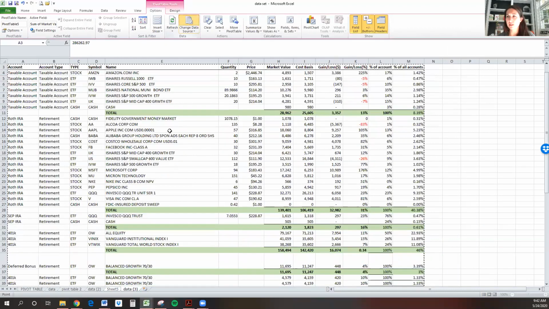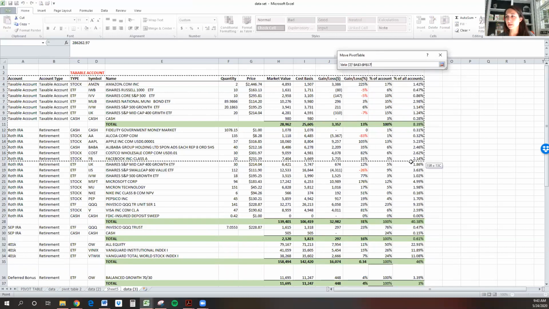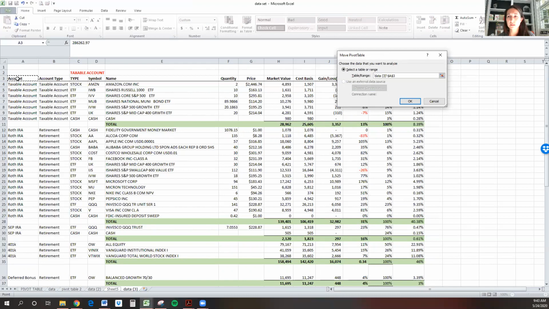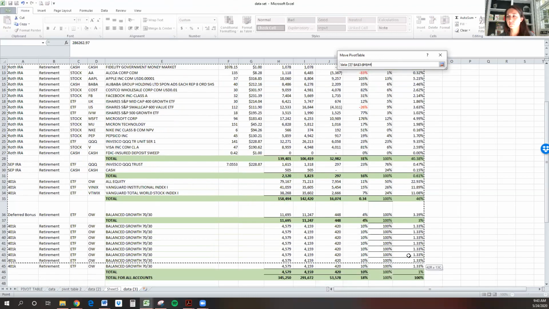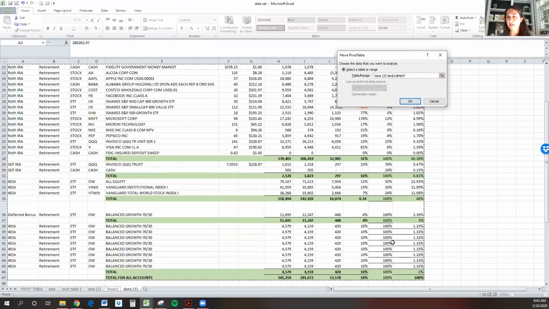Or if I wanted to change it and maybe I only want it to be these, you just click with your mouse wherever you want the data to start and highlight the selection that you want. And then you let go of your mouse when you're done selecting the area and say okay.